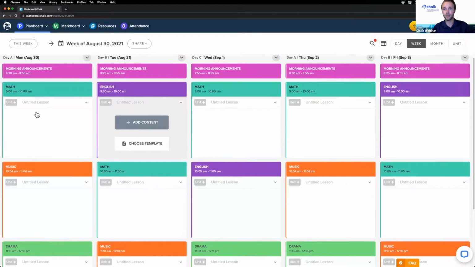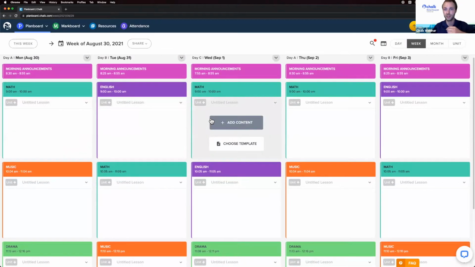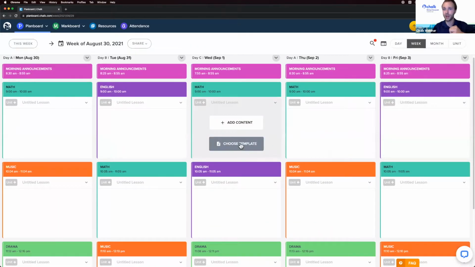But let's just go into the week view here. And I'll just show you some of the basics of what you can do when it comes to creating your lesson plans. So from here, we can just click anywhere within our lessons and it will open our lesson editor. And even before we do that, you can see that we have this option to choose a template. So you can actually create your own lesson plan templates. And there aren't any in Chalk that are pre-existing, but you can always create your own and add those to your lessons.